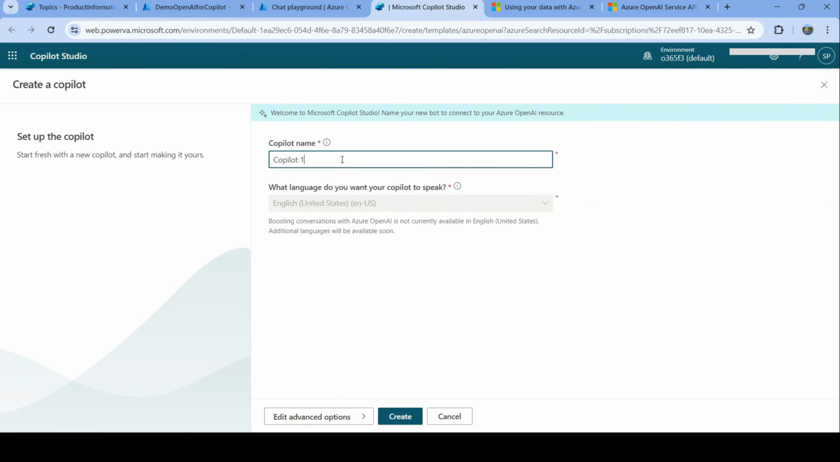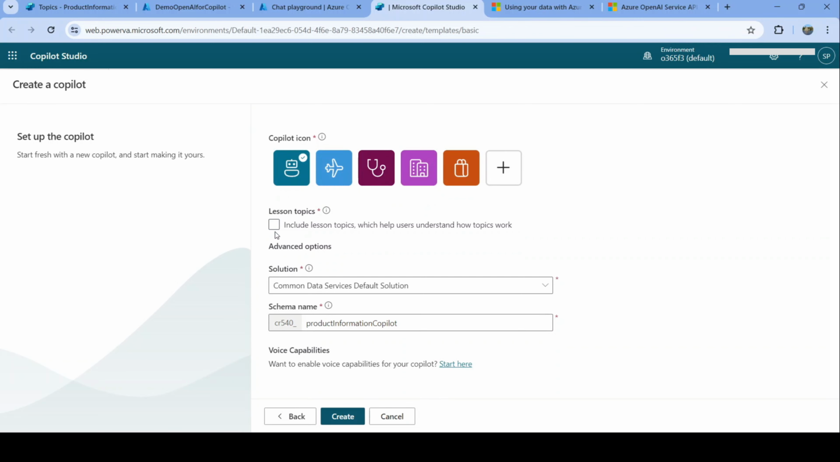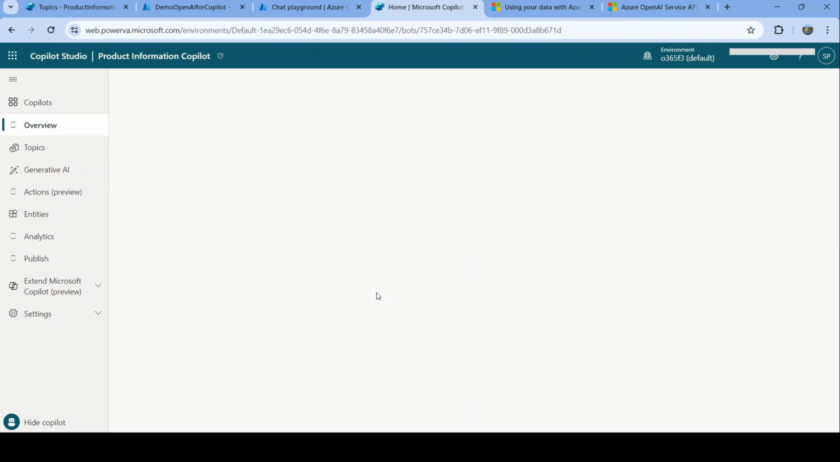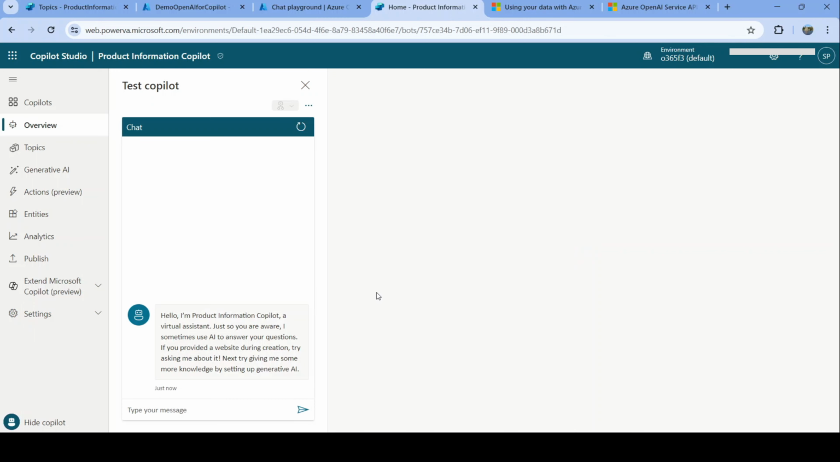It will open my Copilot Studio environment and start creating a Copilot Studio bot. So here it's going to ask me for a name for my Copilot, product information Copilot. I'm going to skip some of the lessons topic. I'm going to create a Copilot. Now it is creating a custom Copilot and establishing a connection with Azure OpenAI service.